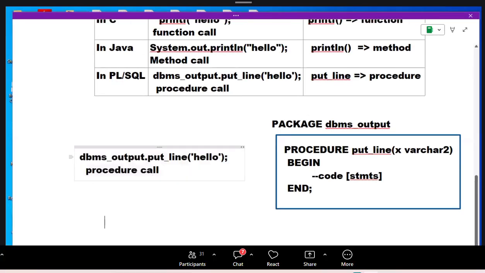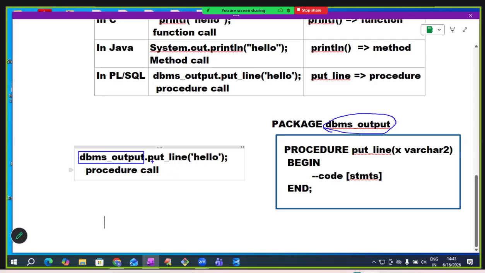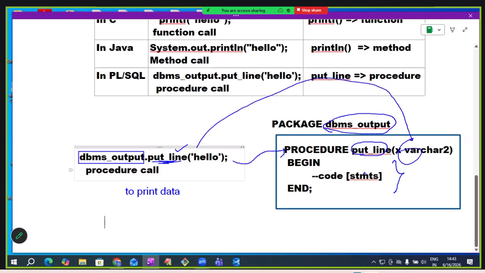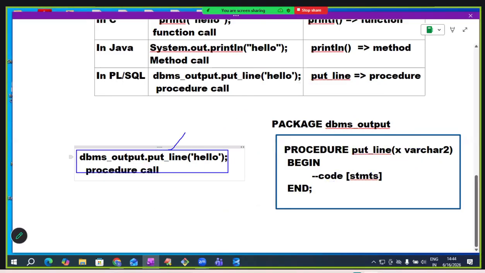You may ask, sir, what is the DBMS_OUTPUT package? What is this put_line procedure? Okay, it is a ready-made procedure. Why are we using this procedure? To print data on screen. So we are calling the put_line procedure, passing hello as an argument, and this code is printing hello on screen. Did you understand this statement?